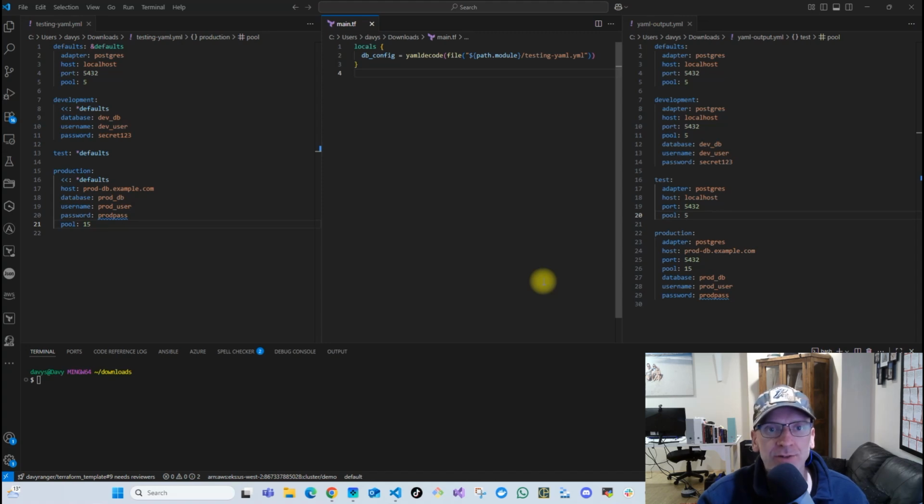Let's talk about YAML anchors, folks. It's a great BAU, business as usual, activity to know, because you'll more than likely come across it if you're working with YAML files, folks.